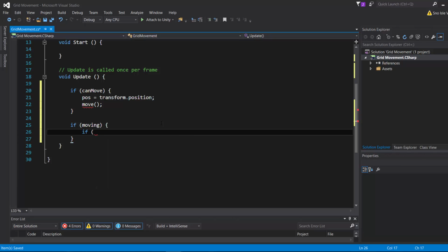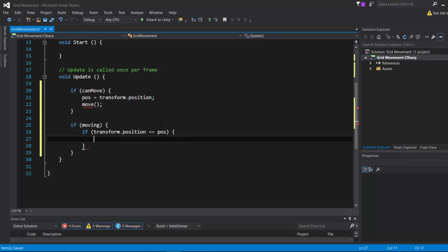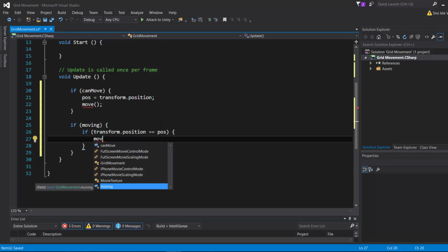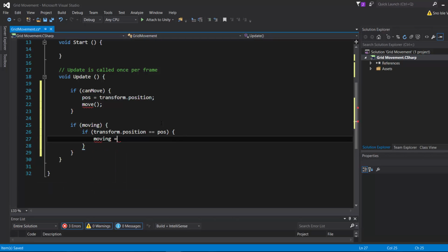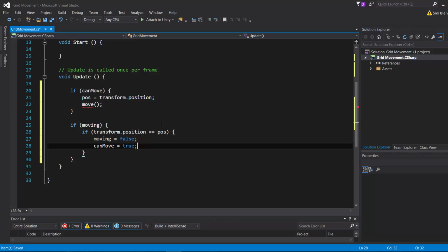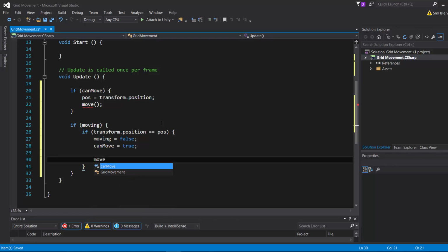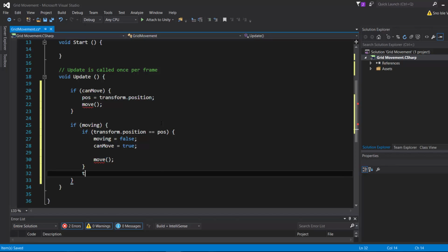Then inside the if statement, we're going to put another if statement for if your position is the target position. That sounds a little weird, but in a second I can explain it a bit more. Then we're going to set moving equals false and can move equals true, because that means that you're done moving the tile or the grid position. Then we're also going to call move again in case you're still holding down the button.